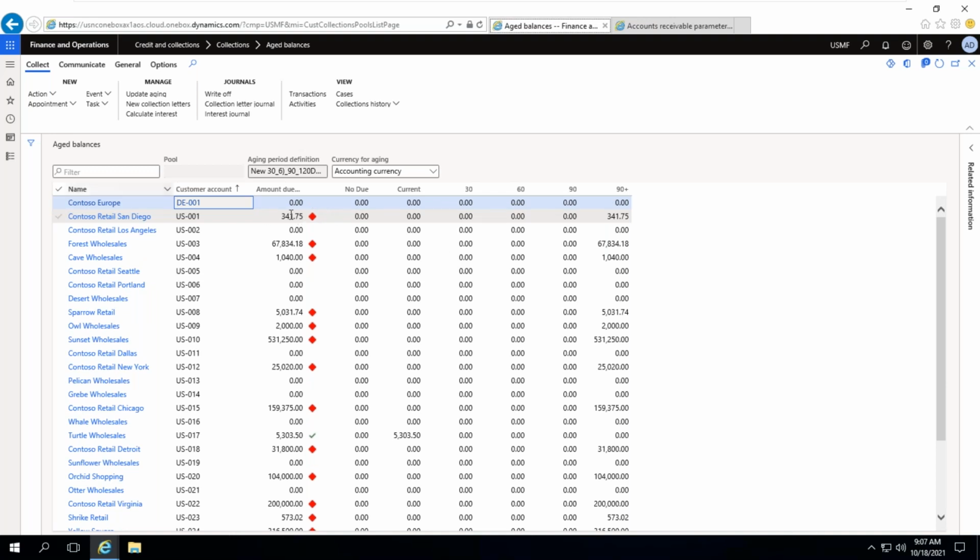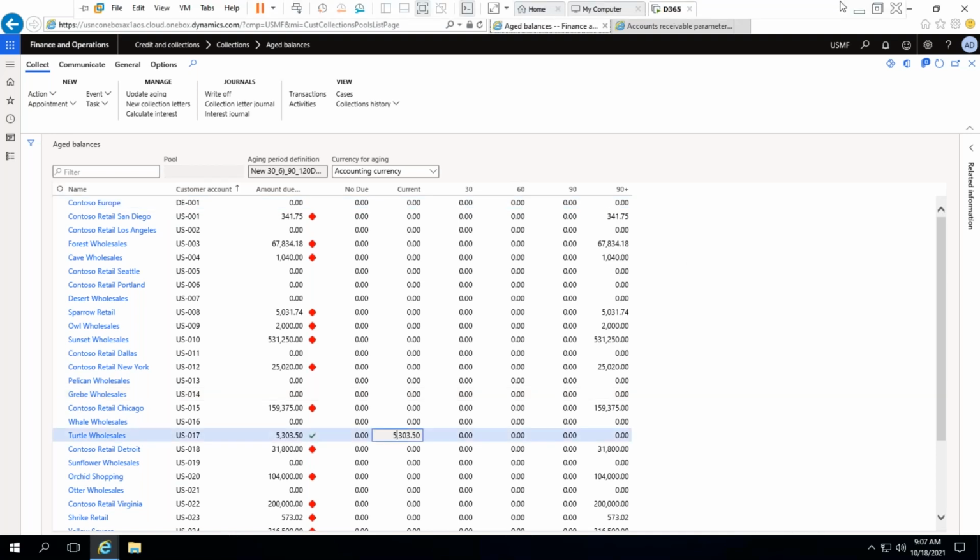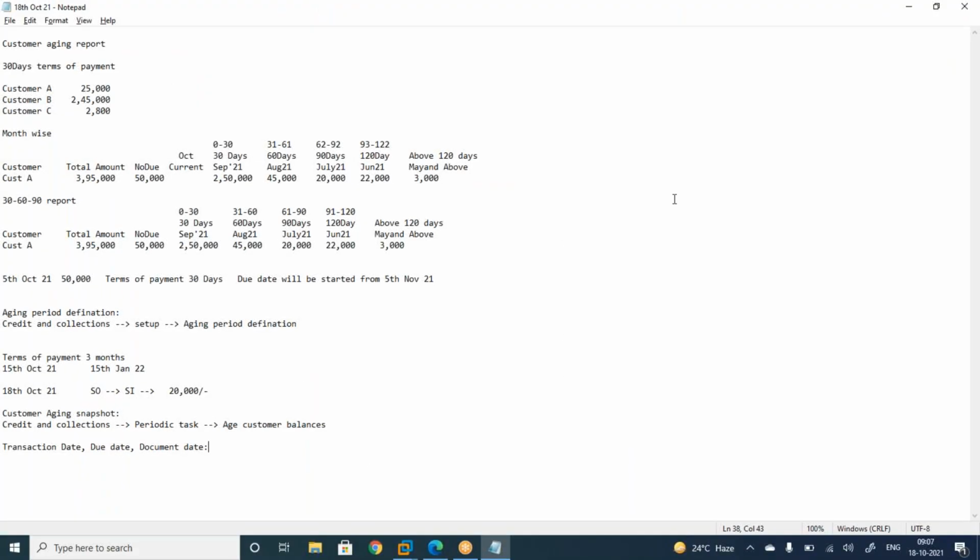Okay, so of course the balances are still not there. I think we have not posted many transactions in this USMF recently. Otherwise it will show you the balances. Okay, for US17 we have posted one transaction. Fine. So I will discuss with you once again tomorrow for 10-15 minutes. I will explain, and then we'll go to the next topic.